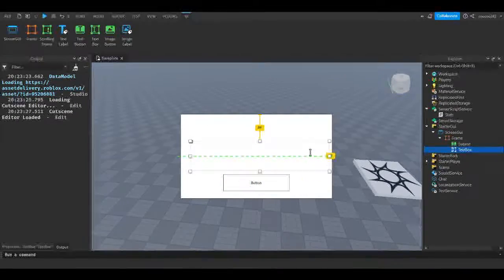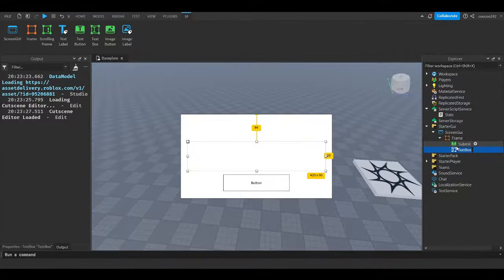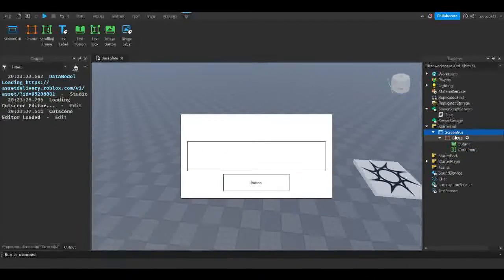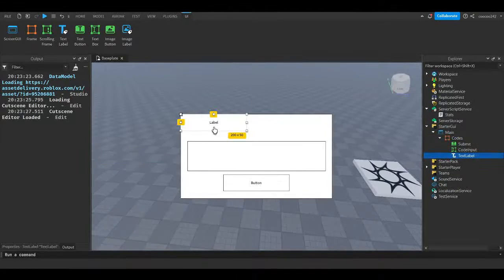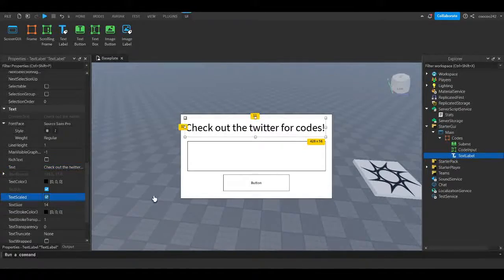So we're just going to scale that up like this. So we're going to rename the text box to code input, and I'm going to rename the frame to codes. And then I guess this can just be main, as it is our main screen GUI. So inside of our codes, I'm going to add one more thing, which will be a text label. And this is just telling the player, like, let's say, check out the Twitter for codes or something like that. You can design this however you'd like.